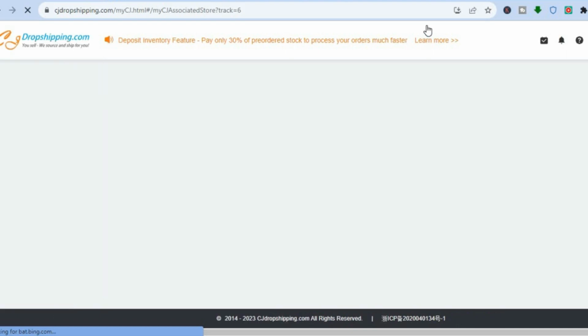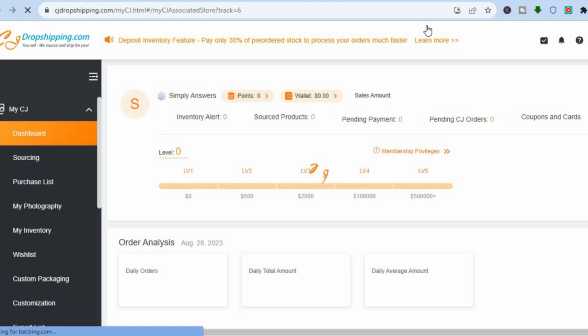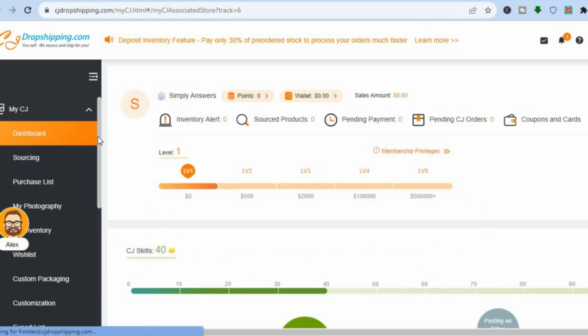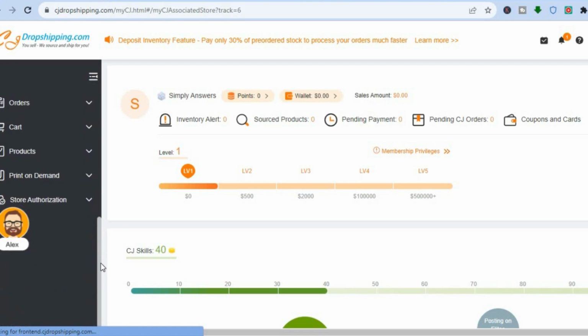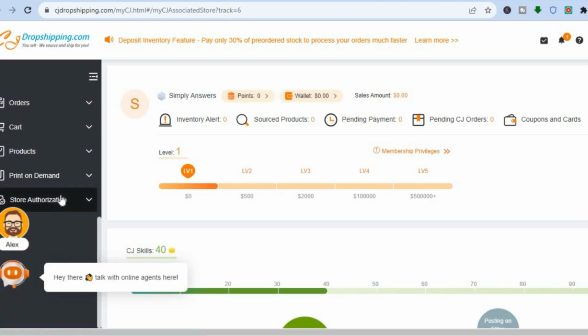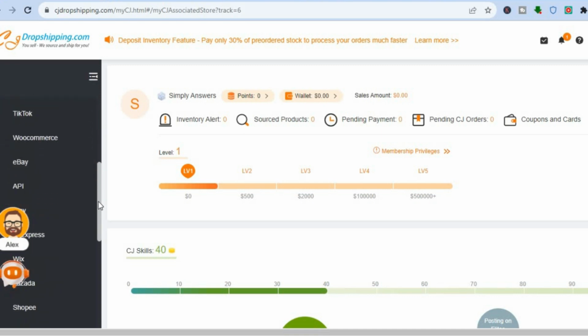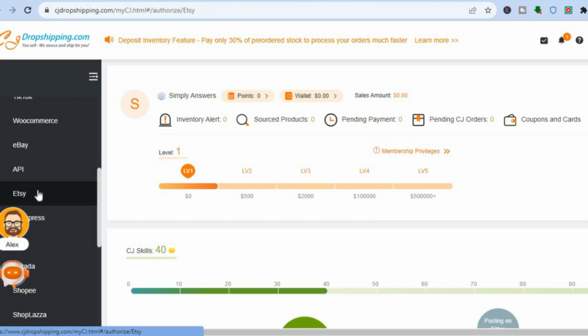Once your dashboard has been refreshed, go over to the left hand menu option and scroll all the way down to the bottom and you are going to see Store Authorization. You are going to tap on that. After selecting Store Authorization, you are going to scroll down until you see Etsy. You are going to tap on Etsy.